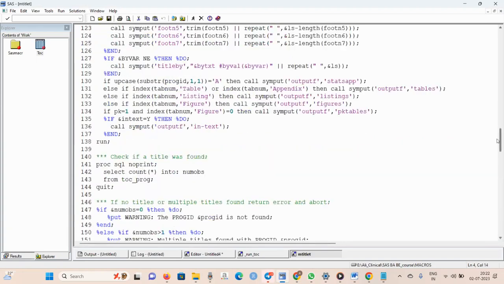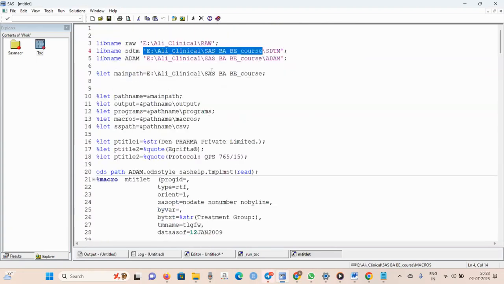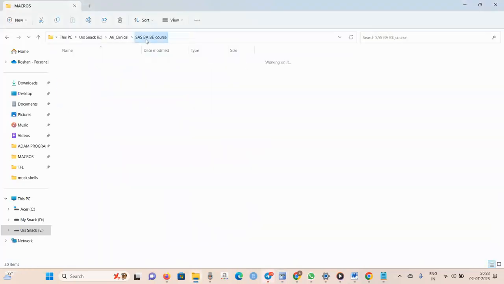Okay, so there is nothing. So if you update that path, that should be good, because of the path name. And remember, here is the output, right? So I go here, SAS BE course. I'll go in there. Okay, so this is the path.